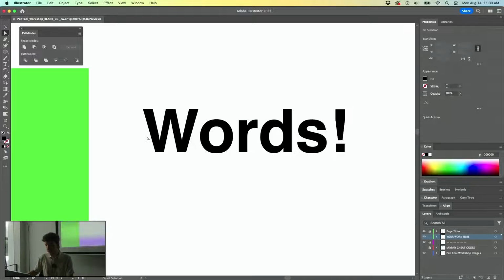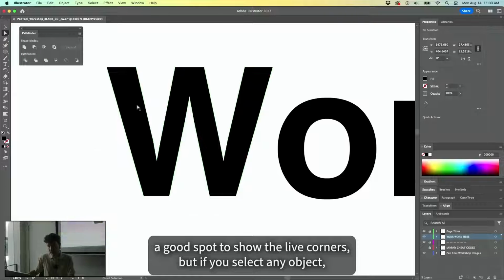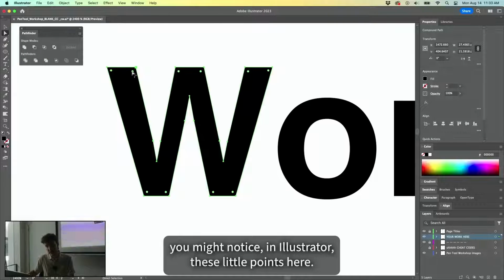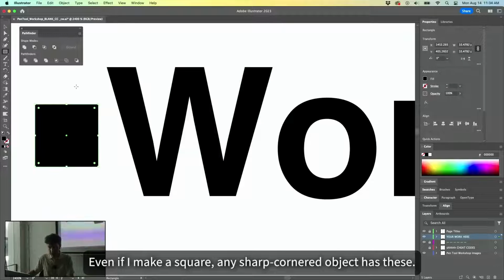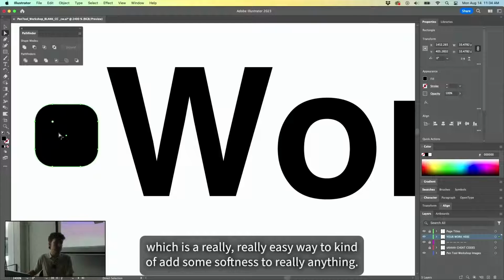One of the things, this is actually probably a good spot to show the live corners. If you select any sort of object, you might notice in Illustrator these little points here. Even if I make a square, any sharp cornered object has these. If I click and drag, I can very quickly add curves to it, which is a really easy way to add some softness to really anything.